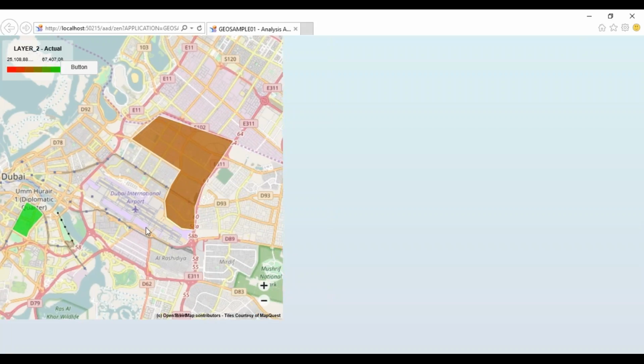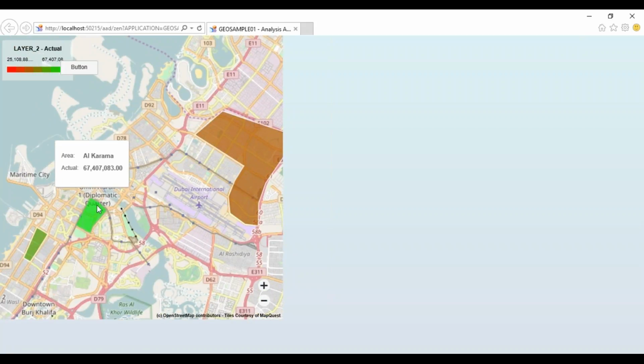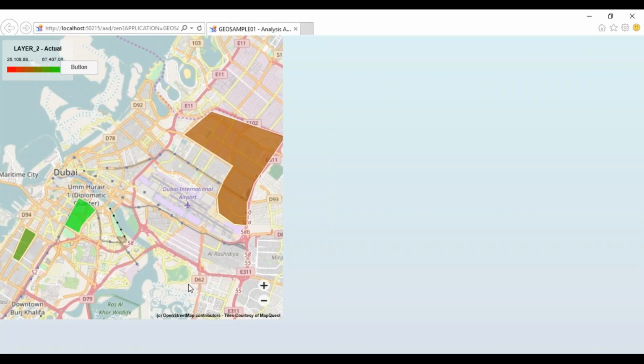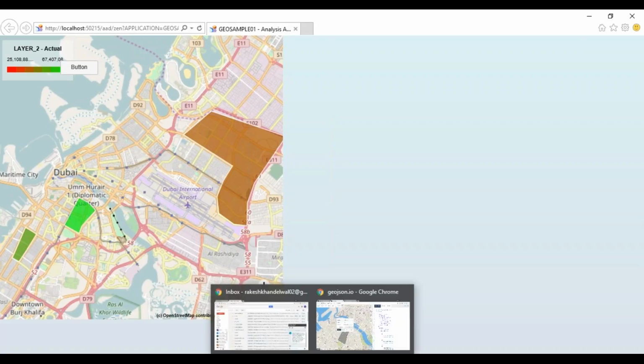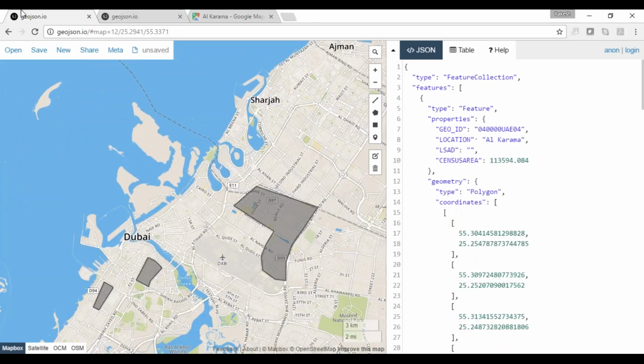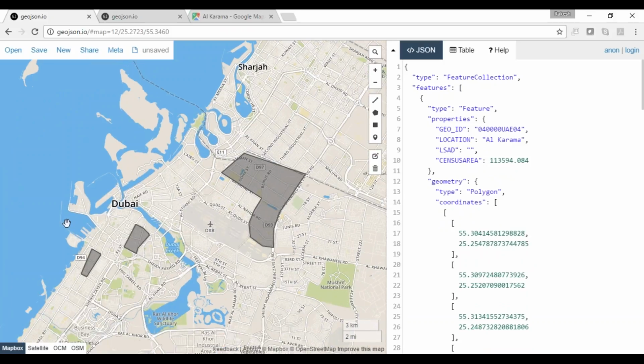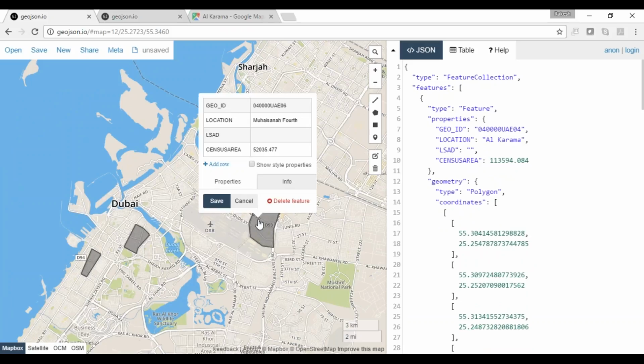Rakesh, I'm not able to understand the difference between the previous and this. Okay. What we did is we have defined our custom area using GeoJSON. If you see, this is the GeoJSON file I'm using for Design Studio, right? So I have defined my area. This is my Muesna 4th area.